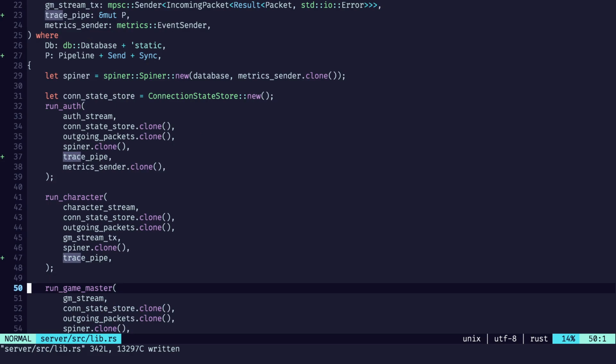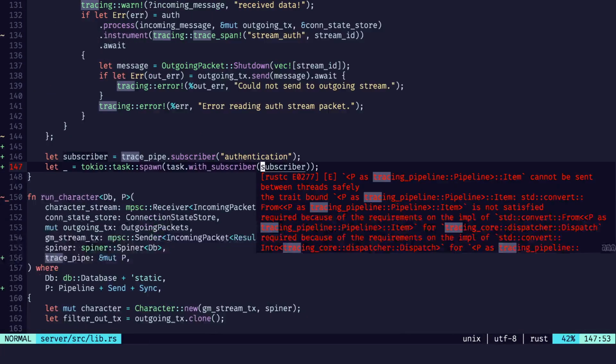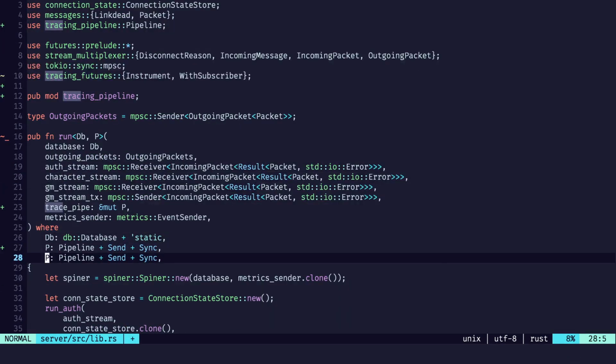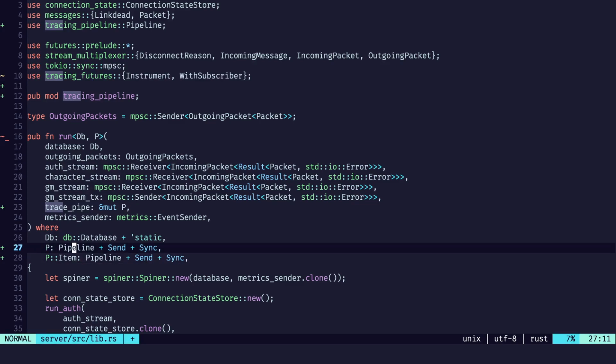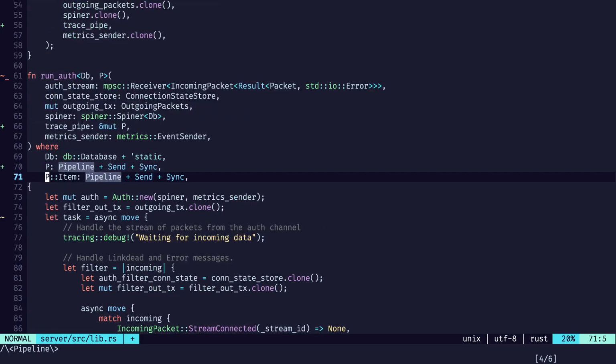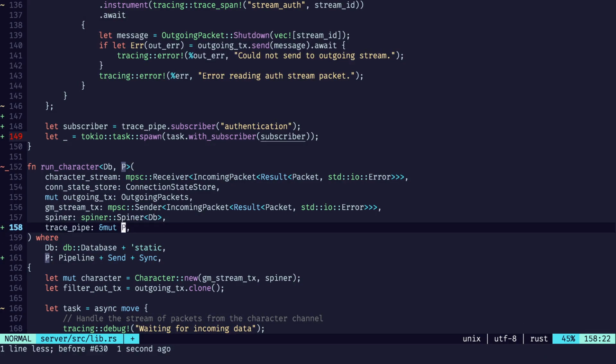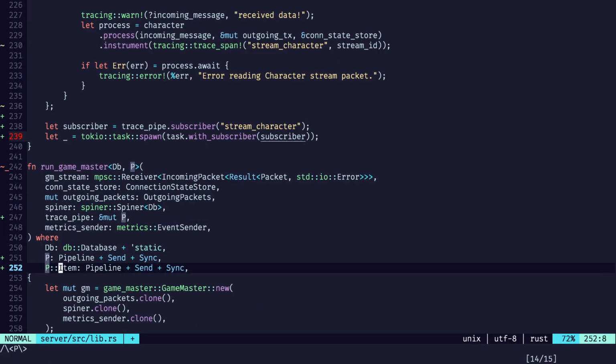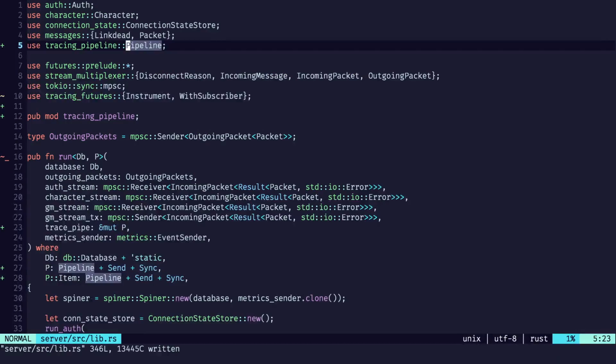Okay, where are we at for compilation errors? I thought I saved those. Oh, item. Okay, same thing for item then. I think we got them all.